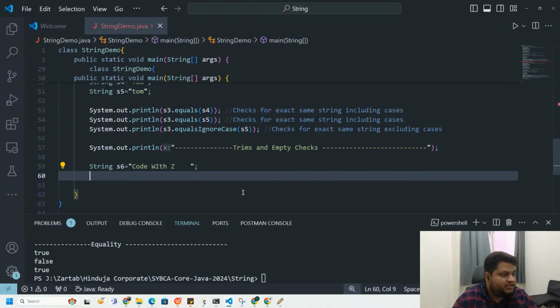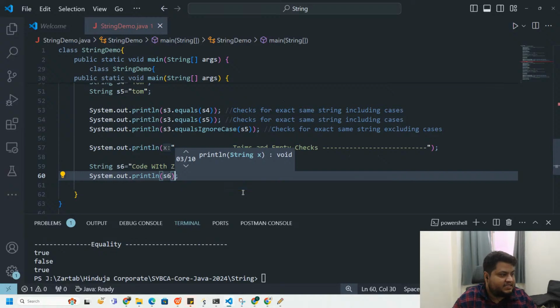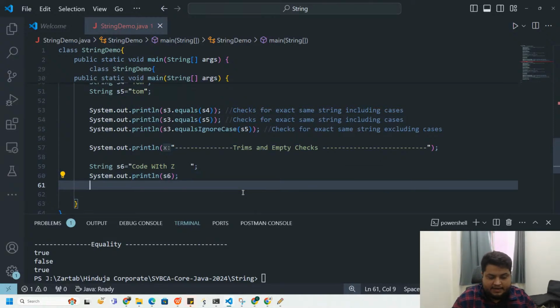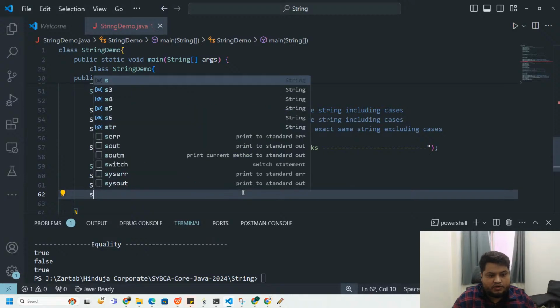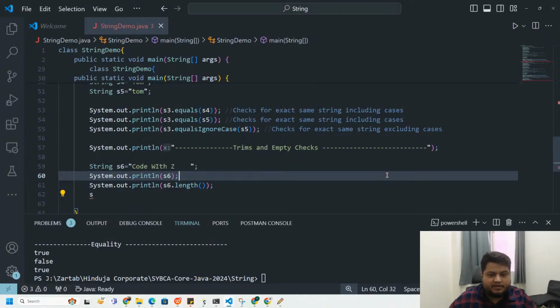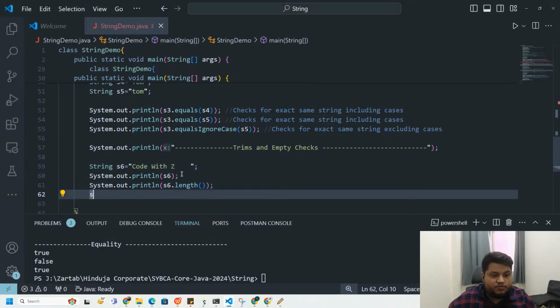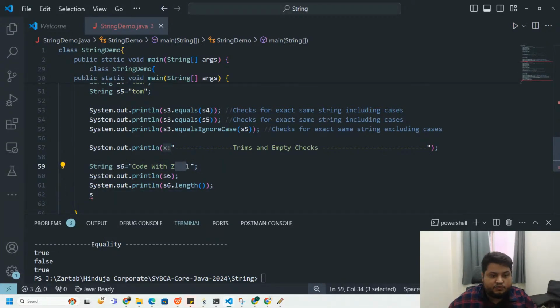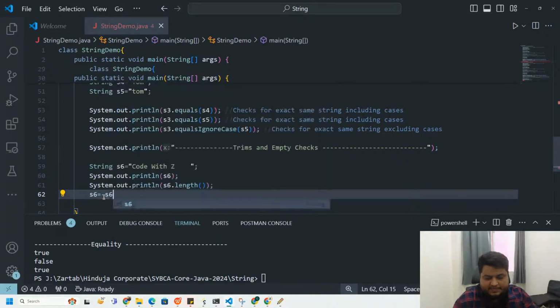Now I will first print s6, and after that let me print the length also, s6 dot length. See, I have given a lot of extra spaces at the end. These spaces, one, two, three, four, four spaces it will actually get rid of. What if I do s6 is equal to s6 dot trim?